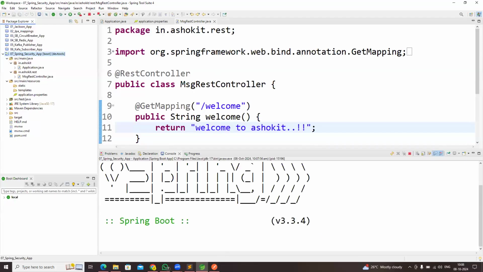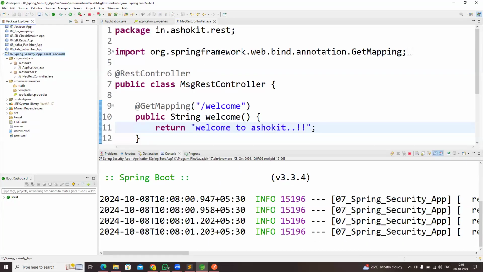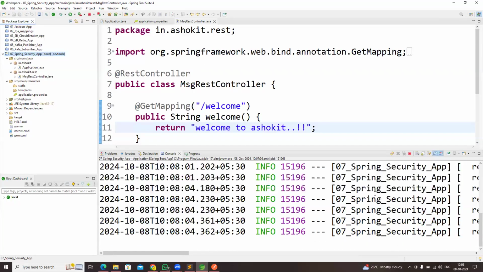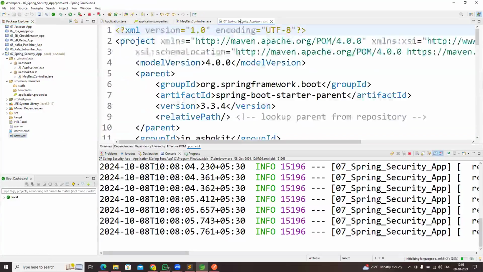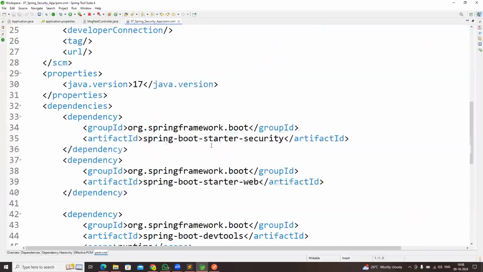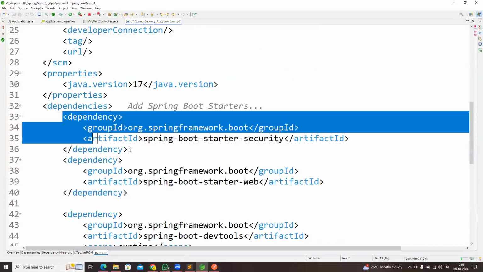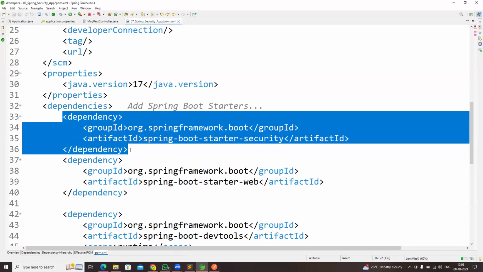All the methods. Whenever we add the security starter in the pom.xml, that security will be applicable for all the methods in the application by default.